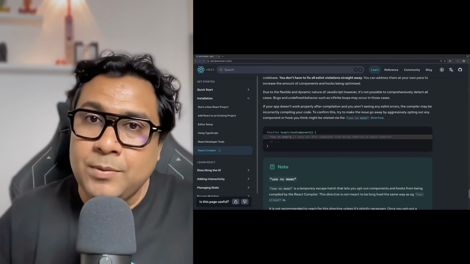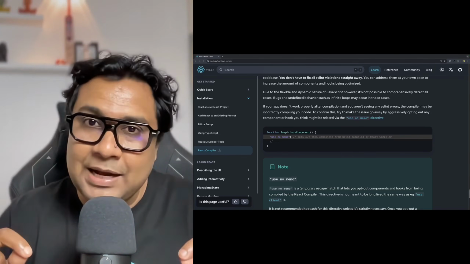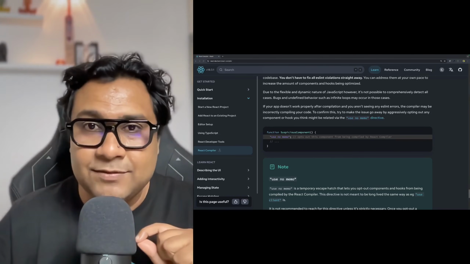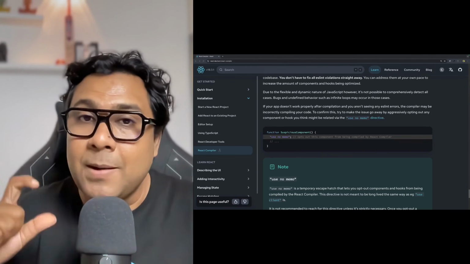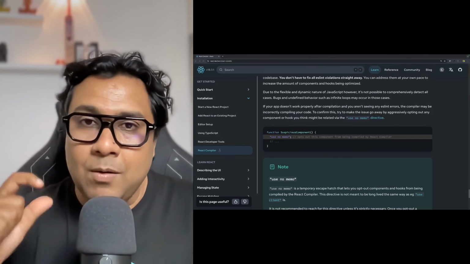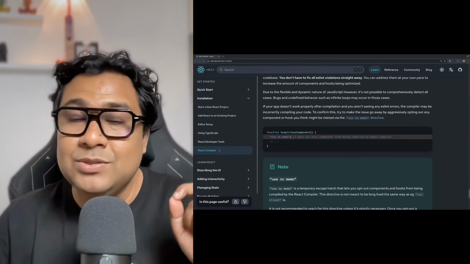We know how to opt out globally for the entire application. That has to be done in the vite.config.js file or its equivalent if you're using something else like Next.js or Remix. But if you want to take out a particular component, in that case, you can use a certain directive.